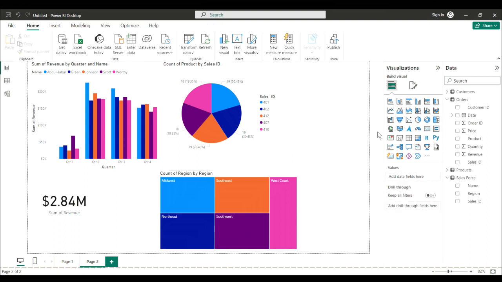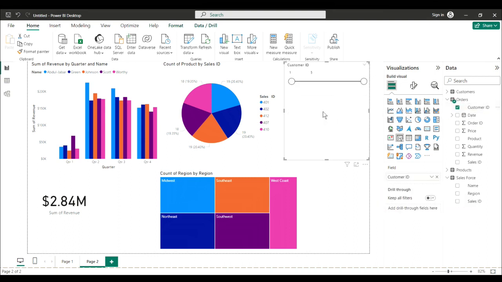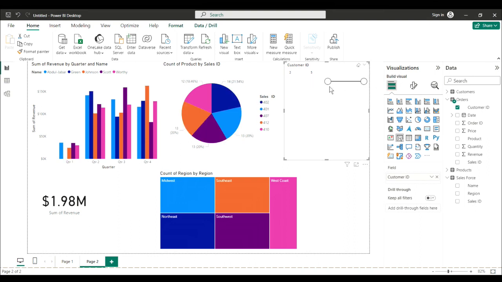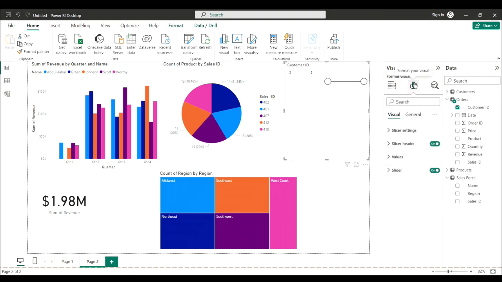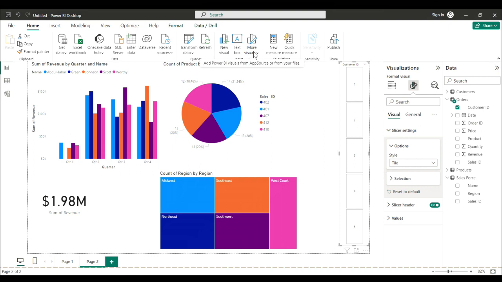Well, we could use a slicer from the visuals. Let's slice by customer ID. It gives us this sliding slicer, which is nice, but I don't really like the sliding slicer. Let's format our visual, slicer settings, style. You can do vertical list, tile, drop down, these other ones. I like tile. Get a nice set of tiles here, 1, 2, 3, 4, 5 on my customer IDs. So that is your standard slicer from the visuals.